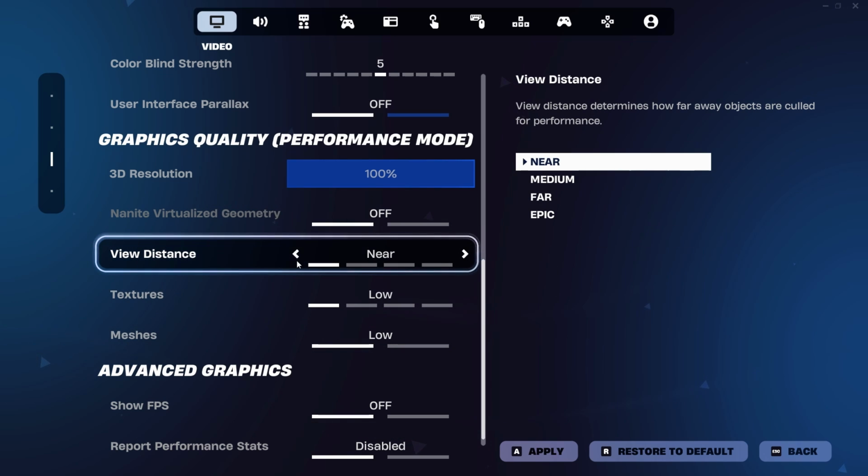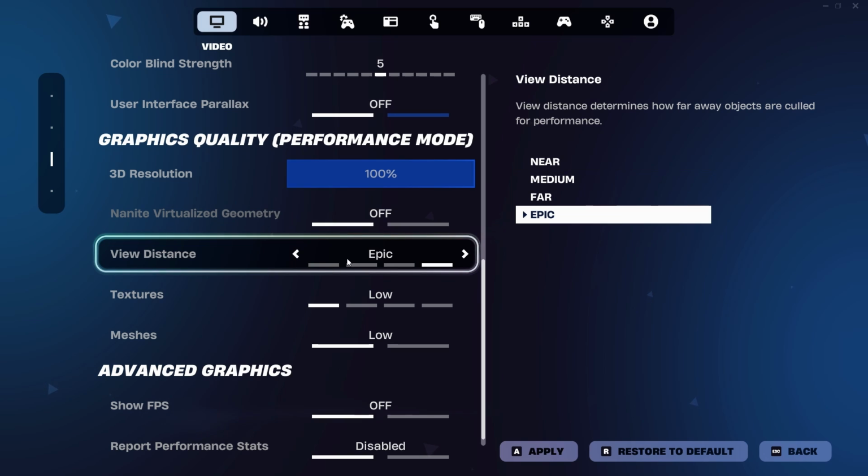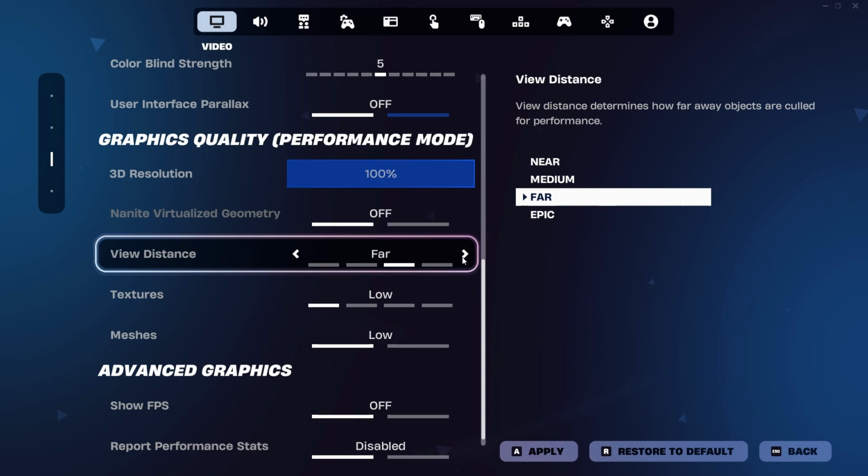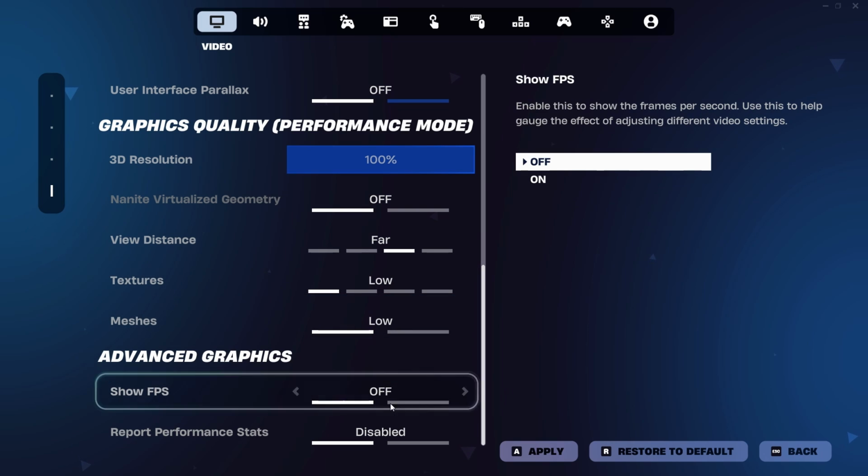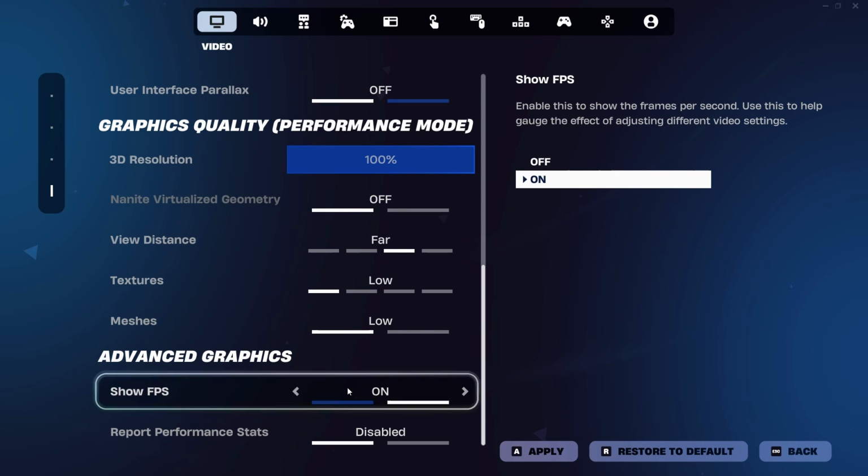Obviously, a near view distance will give you more FPS. However, having a high view distance doesn't really affect your FPS that much, and it does help you see more players. And then show FPS, you actually want to turn this off because you get more FPS if you turn it off. You might be asking, why does that happen? Well, your game is monitoring your FPS if you have the setting on, so it takes your performance away, if that makes sense.